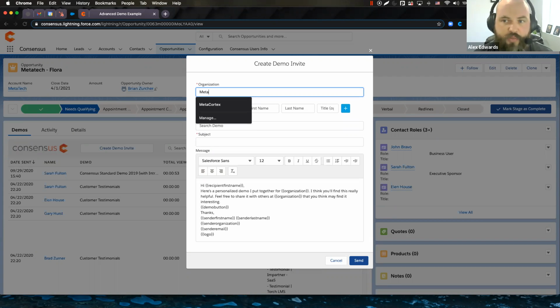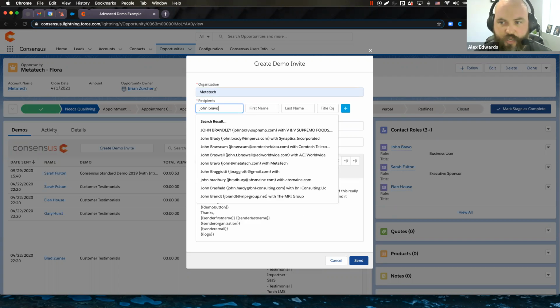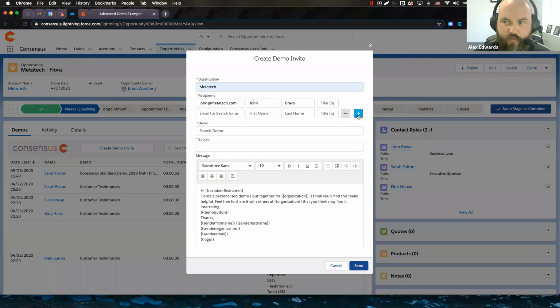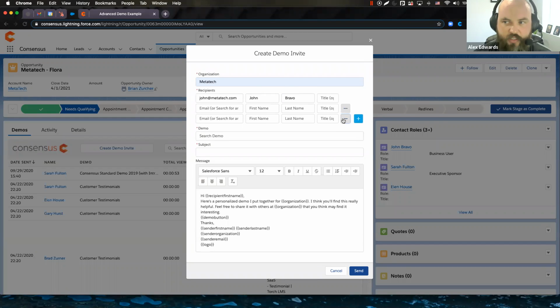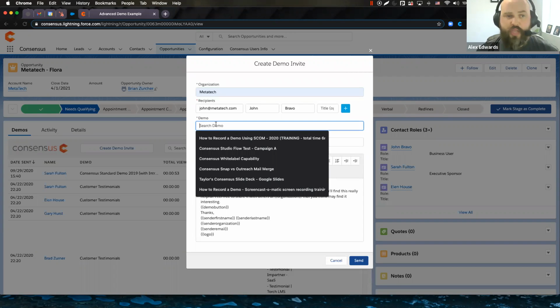So there are some pieces that they're going to have to do to make this happen. So if we just say it's our Meditech account, and then recipients, you'll see the context that you have here. So it's as easy as just going in here and clicking in, searching for that user. We've got John Bravo. It's going to add the contact information for them. So they can easily do that for multiple people if they want to send this to a whole group of people.